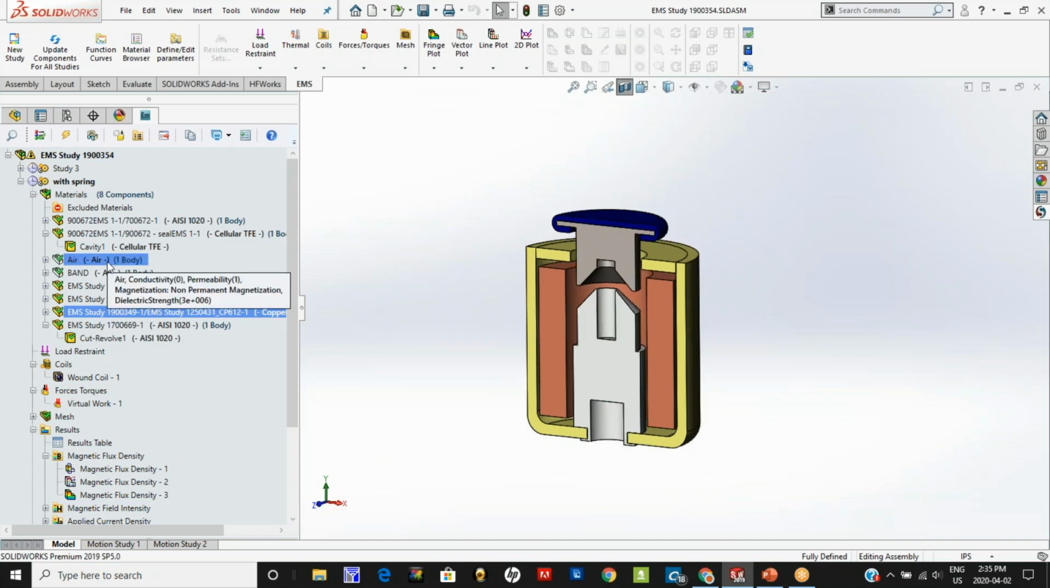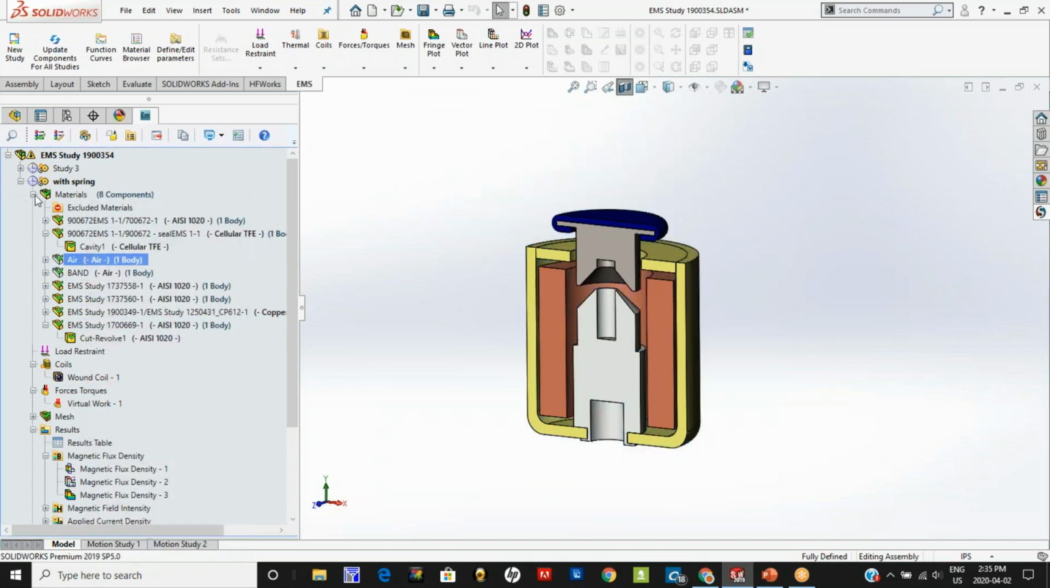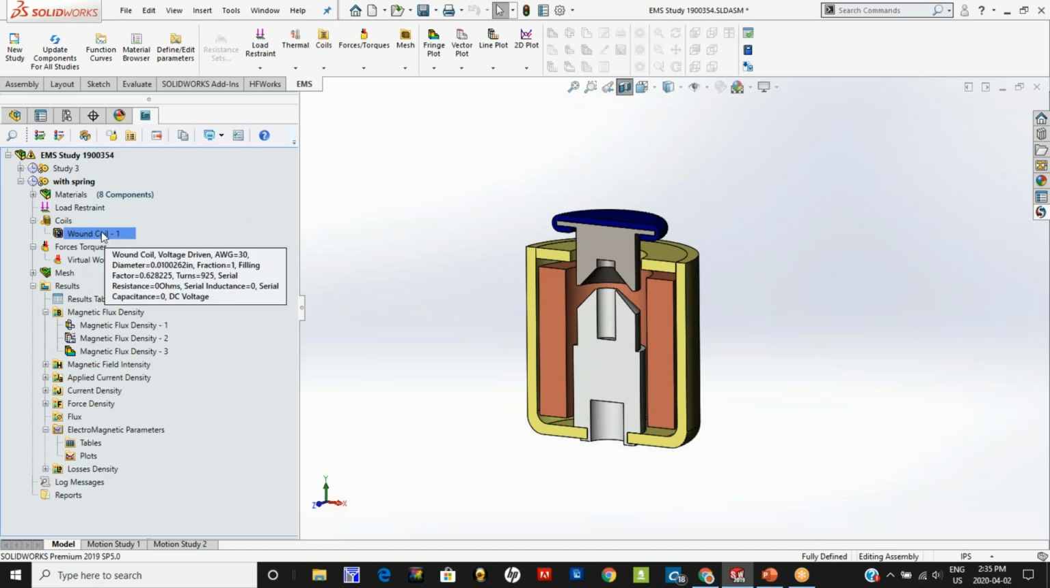Just like before, we also have what is called the air geometry that helps you to understand the distribution of flux in the places where there is no solid component. Let me go ahead and hide the air geometry. Let us now take a look at the excitation of the coil.